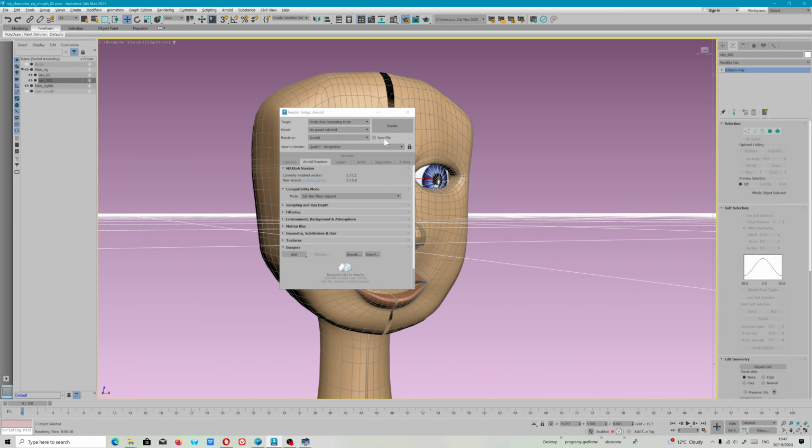When you go to Arnold renderer, you have to scroll down to images, and you have to add denoiser, Intel Open Image Denoise. This is a shortcut, but this is Intel Open Image Denoise. We also have some additional settings, but I will not be talking about some other settings.